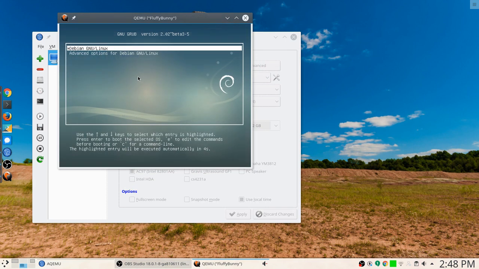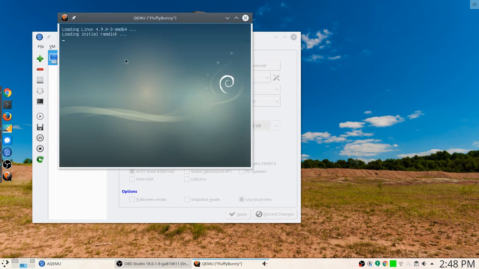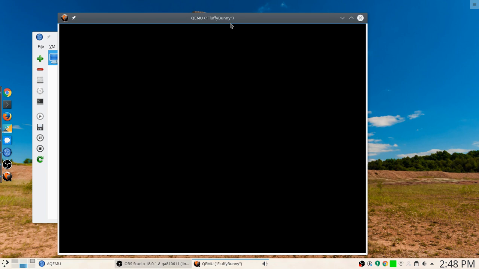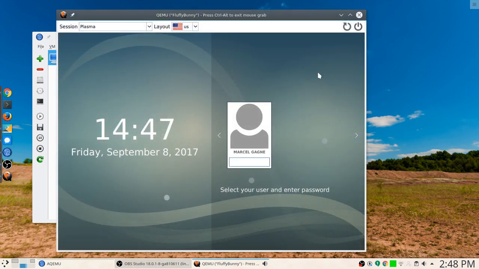Let's fire it up. The GNU Linux, Advanced Debian GNU Linux. Here we go, booting up. And here we go, def clean. Here we're going into the graphical screen, Fluffy Bunny, and whoops. Oh, there we are up there.